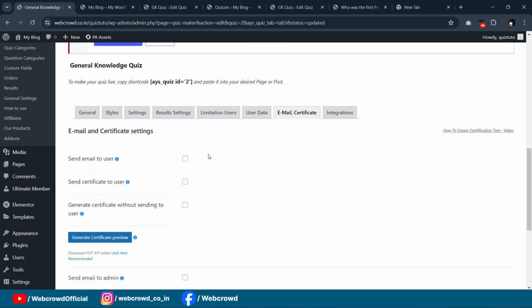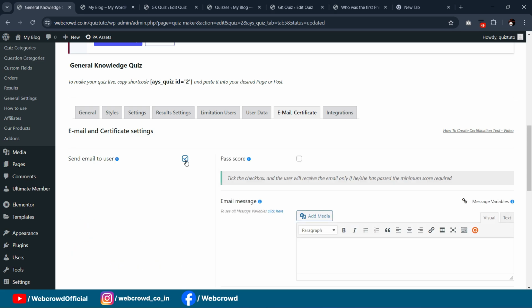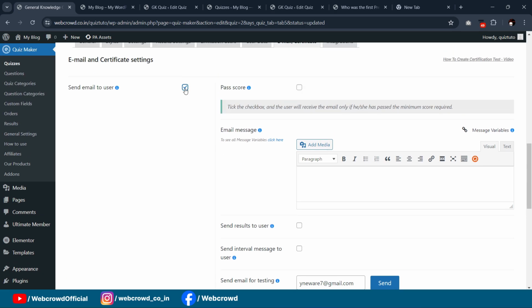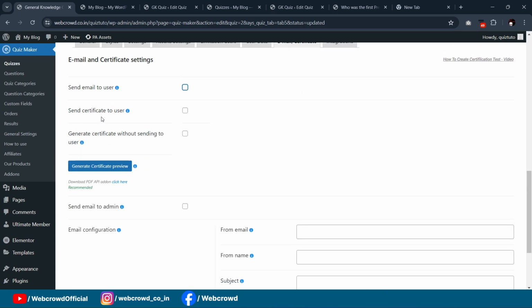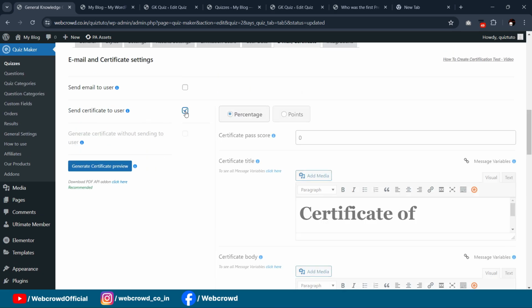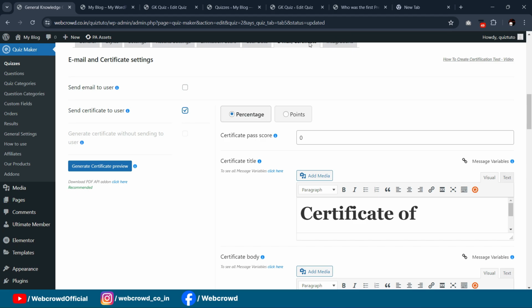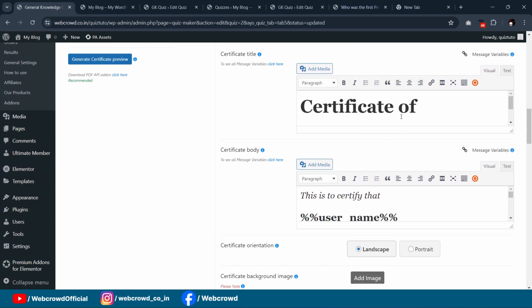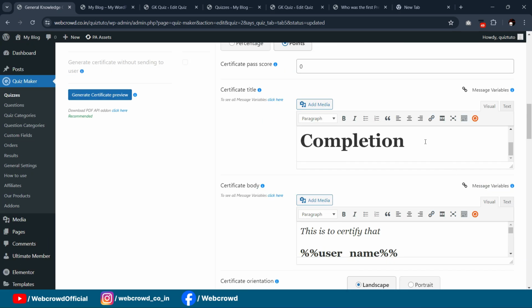Now you have two options over here. You can send the email to the user when he passed the quiz, and you can send the certificate to the user. So right now I will just use the send certificate to user option on the basis of these points. I haven't implemented the certificate in this type of quiz.